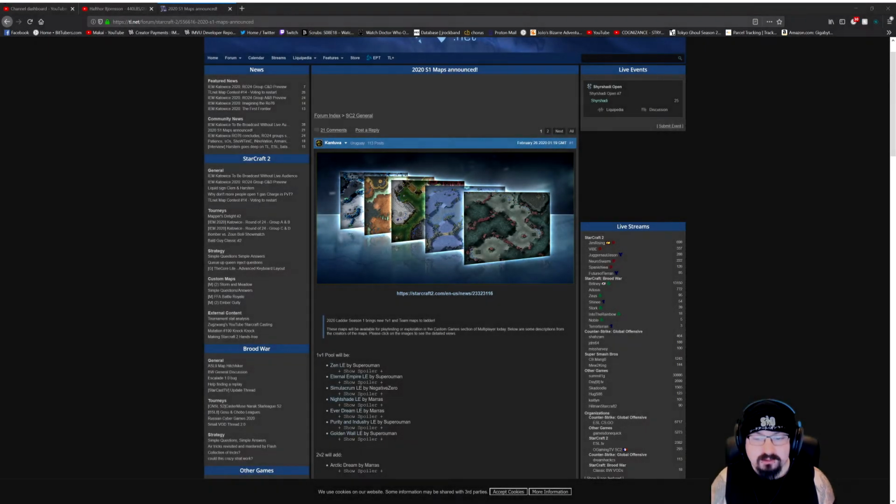I saw that the Season 1 2020 ladder maps were just revealed on Team Liquid today. I saw them a little bit earlier and thought I'd go into them and see what they're all about, kind of have a look at them a little bit.